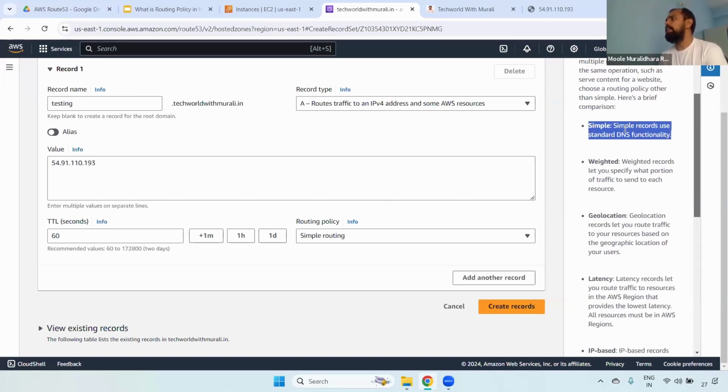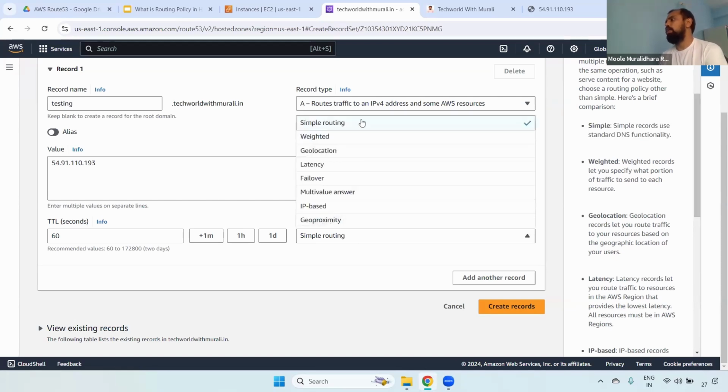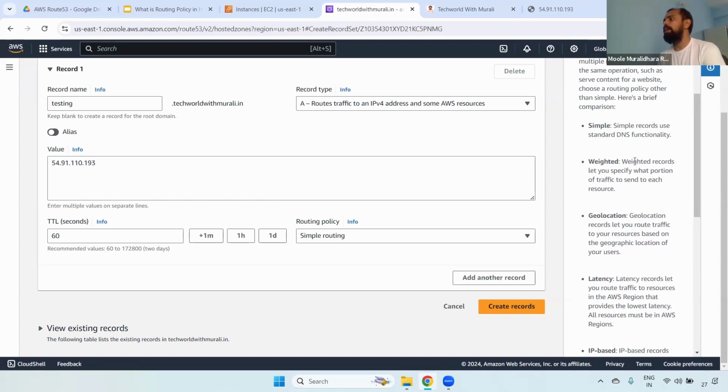This is the standard DNS functionality. When you create the record, by default it will select simple routing only. If you want, you can change it to another one. And coming to the weighted one, let's take an example. You have two different EKS clusters in the same region. If you want to route the traffic 50-50, then what can we do? We can use the weighted policy.